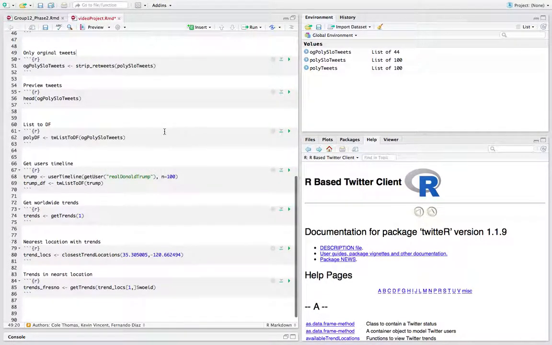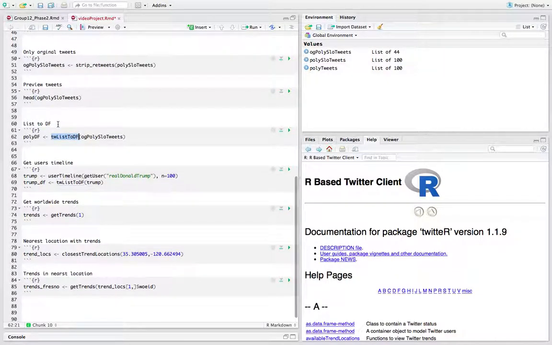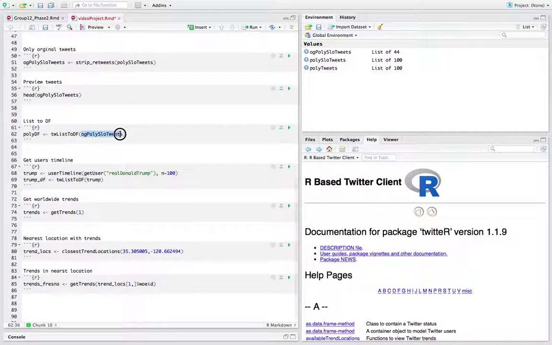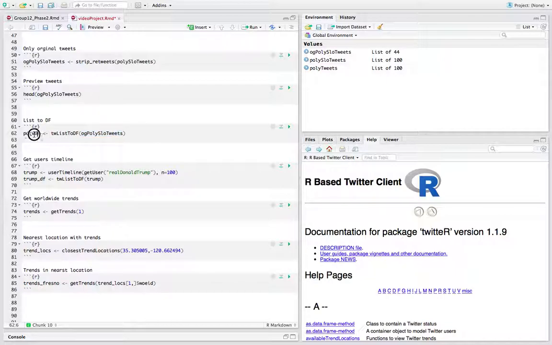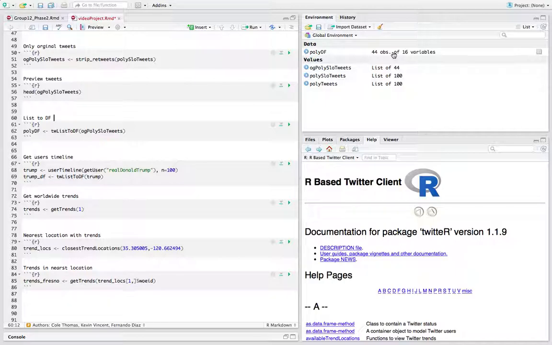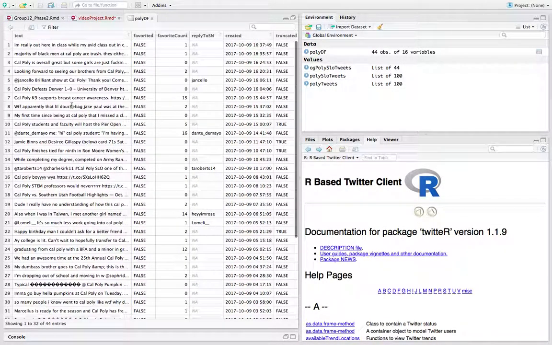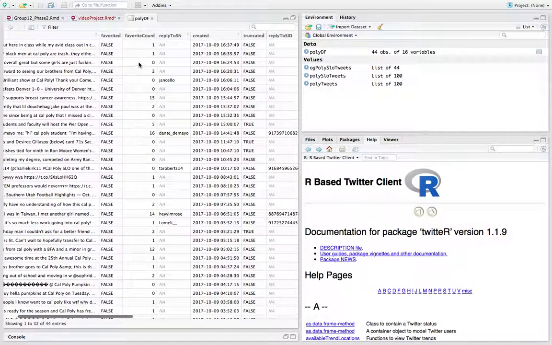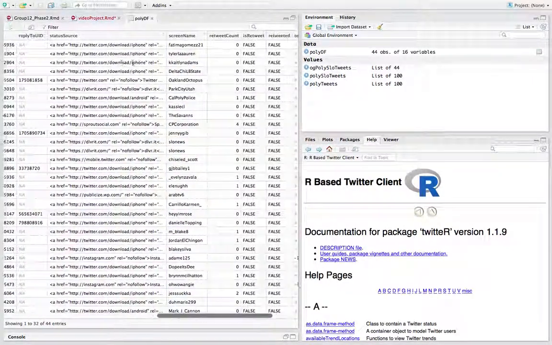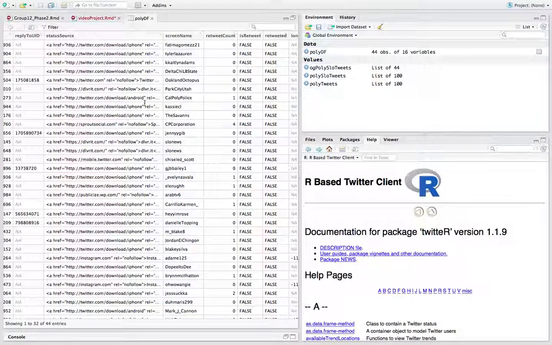Some other cool functions include the twListToDF function. So we can pass in our list of tweets to this function, and we're going to save that into a new variable called polydf, which will return a data frame, which is much nicer to look at. So if we take a look at this, you can see directly the text of the tweet, its favorite count, the username, and the retweet count, and a bunch of other stuff.